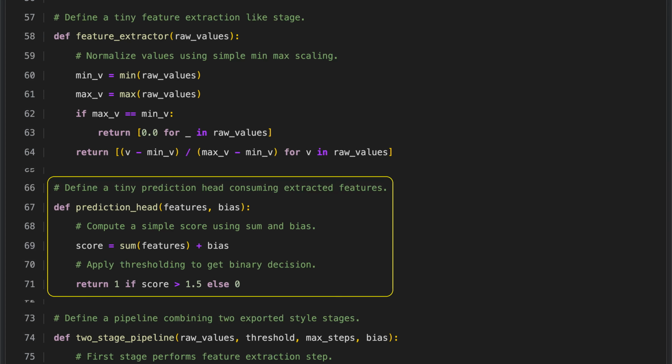The prediction head function takes a list of features and a bias value, adds all the feature values together, then adds the bias to get a single score. This score is a simple linear combination of the inputs plus a constant. The function then compares the score to a threshold of 1.5. If the score is greater than this threshold, it outputs 1 to indicate a positive decision. Otherwise, it outputs 0 for a negative decision. This thresholding step converts a continuous score into a binary classification outcome.